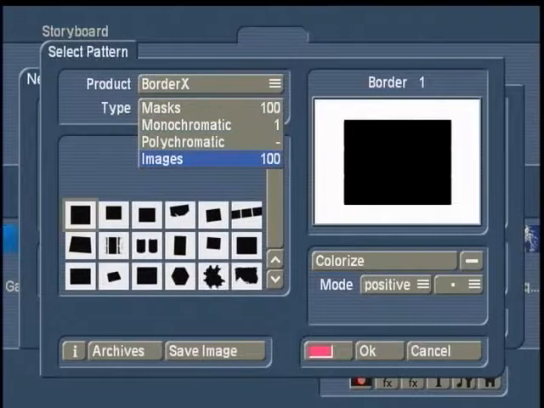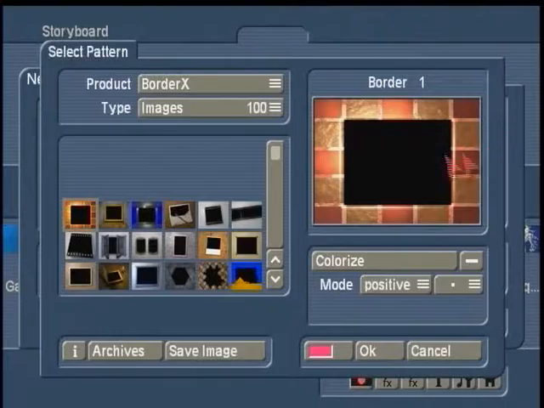Either using masks or images is going to create a new scene in your scene bin of what you see here in the preview. So we're not actually going to be filling this in with video, but creating a still pattern of this particular scene.